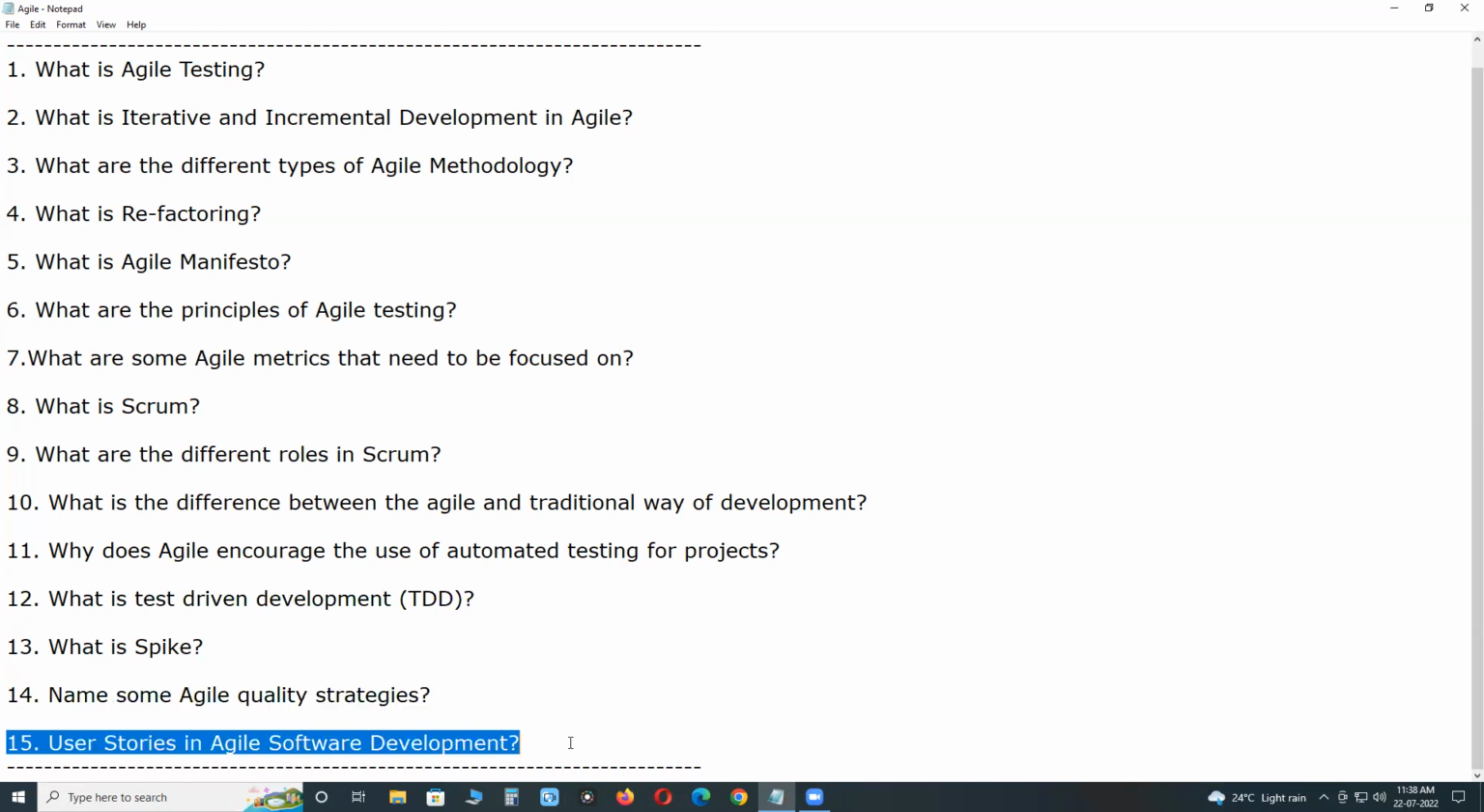Next, last one in this video, user stories in agile development. See, what are user stories in agile software development? In agile software development and product management, user story refers to a short, informal and simple description of software features that are required by the end users in the software system.